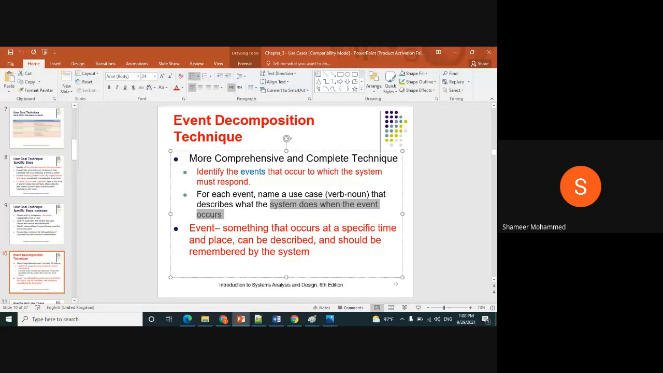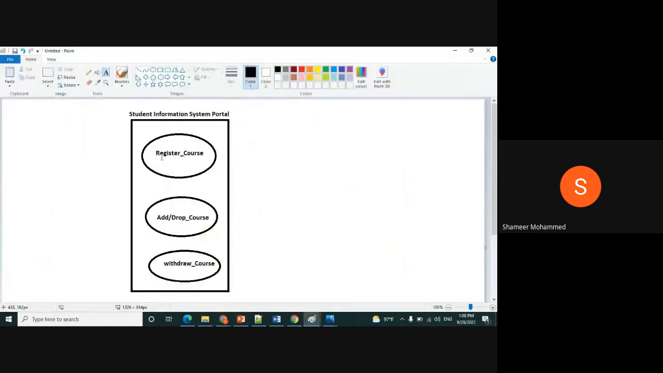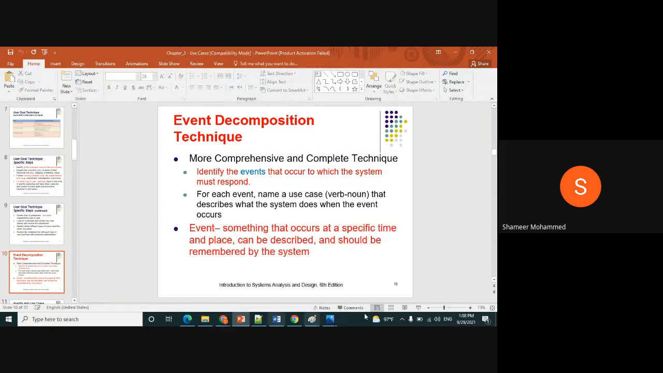Event means something that occurs at a specific time and place. It can be described and remembered by the system. So registration will occur at a particular date, 19th September to 24th September, registration started. After that, again, 26 September till date, add and drop, like that. Then after the third week until the 8th week is the withdrawal week. So these are the events. You have to identify the events.